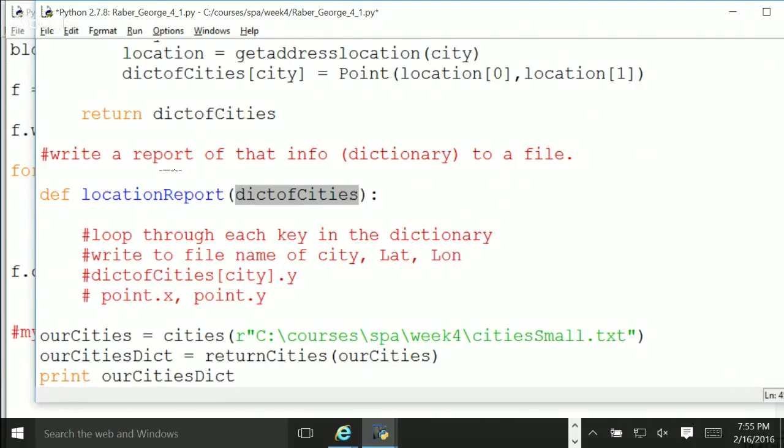So the first step is to loop through each key in the dictionary. So if you can't figure that out, start out with creating your own dictionary and loop through the items. Then try to get the values, then try to manipulate the values.